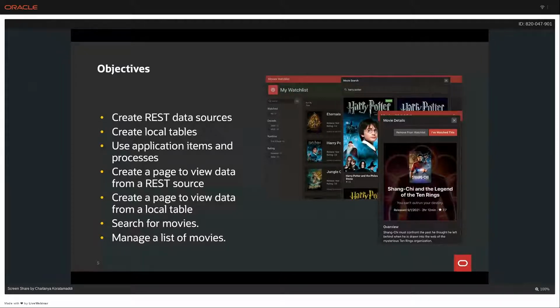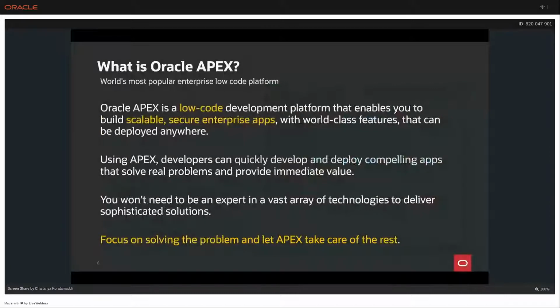I am assuming that most of you attending this lab are already familiar with Apex or have just a beginner's knowledge of Apex. But if you're completely new, that's fine. This lab is going to give you some input on how to get started, and also some insight into REST data sources and table creation. It will be really exciting. And later on, you can go through our other hands-on labs and make yourself comfortable with building applications with Apex.